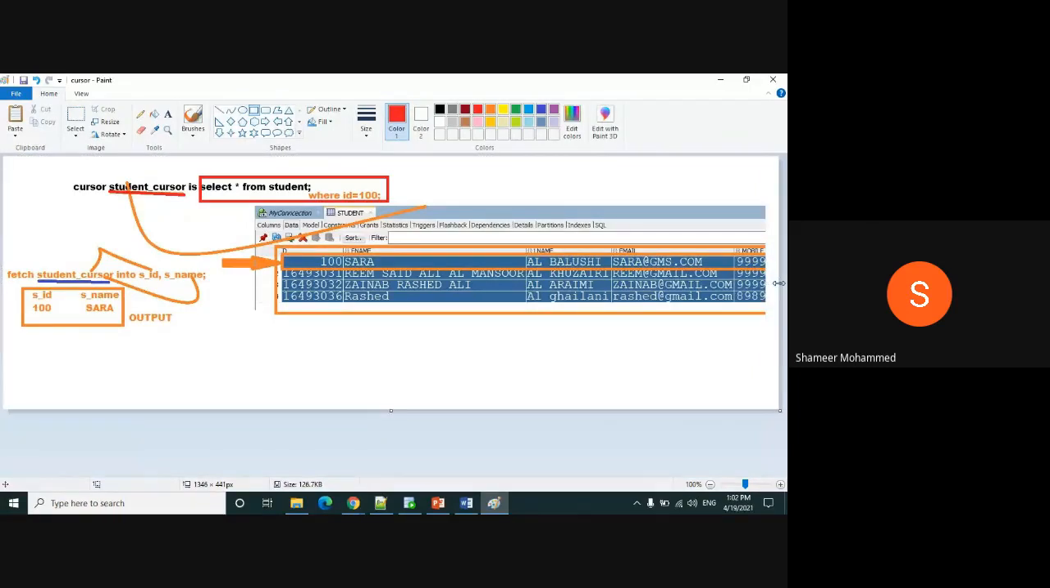Okay, then that data is stored in this variable. Now I want only the name and ID. I don't want this one, last name. I don't want email. I don't want mobile. How to do that? You have to use this fetch command. So fetch cursor name into some variables.